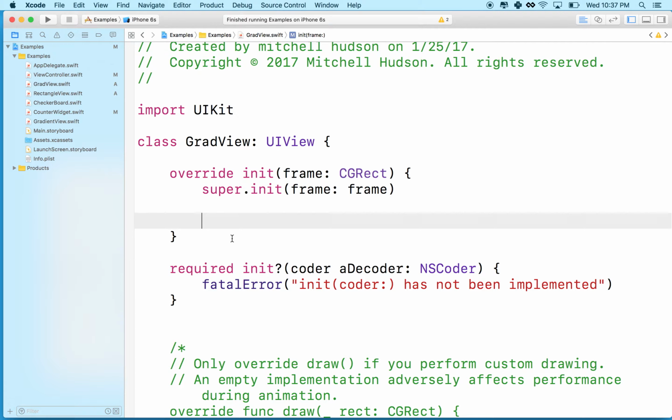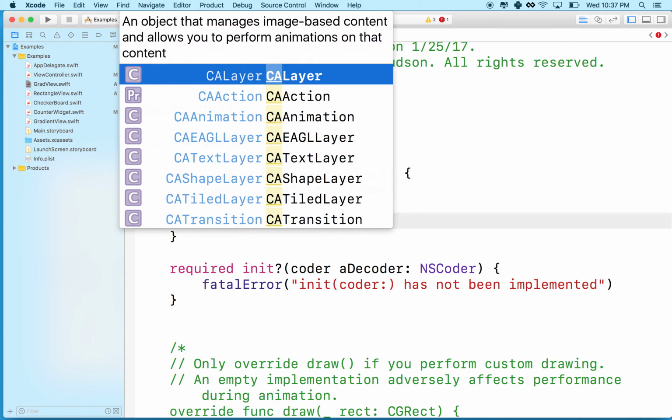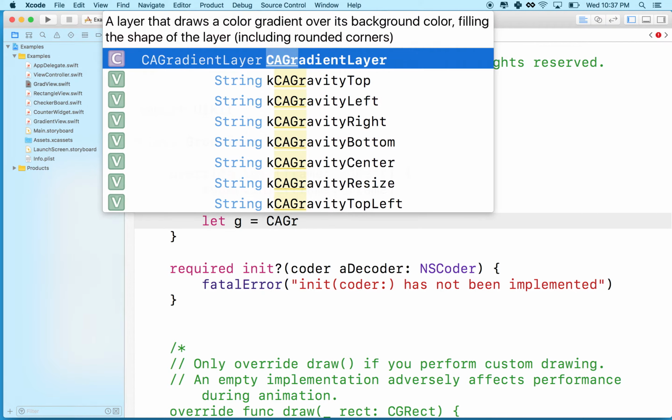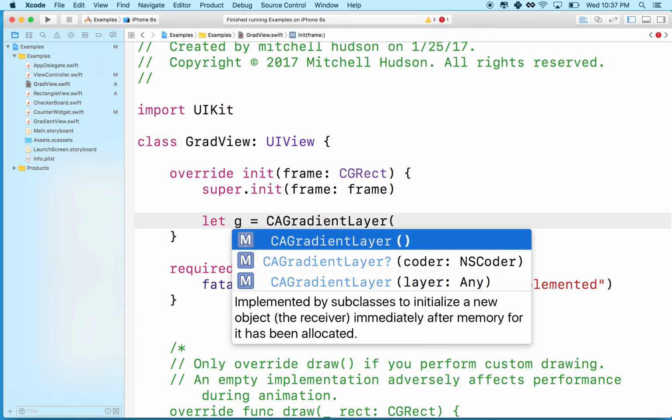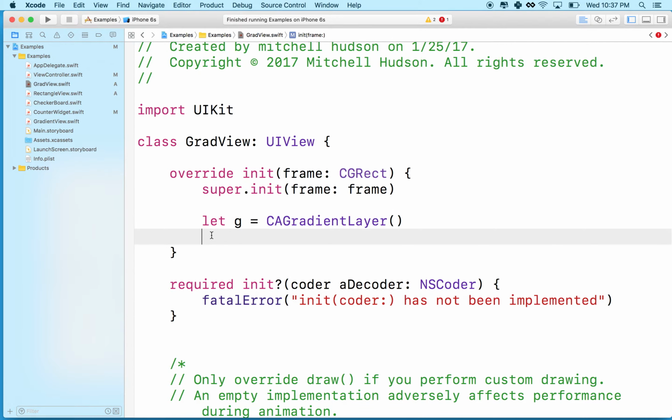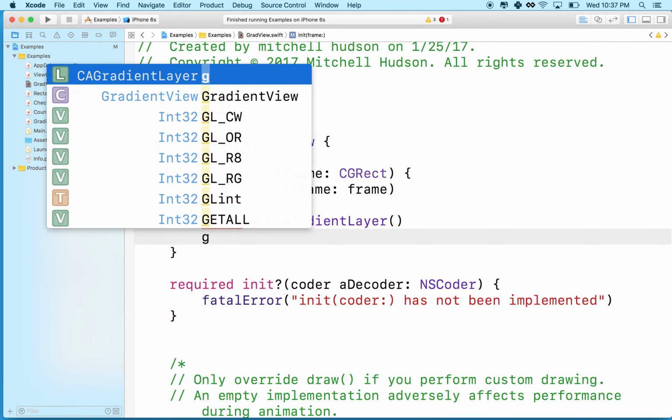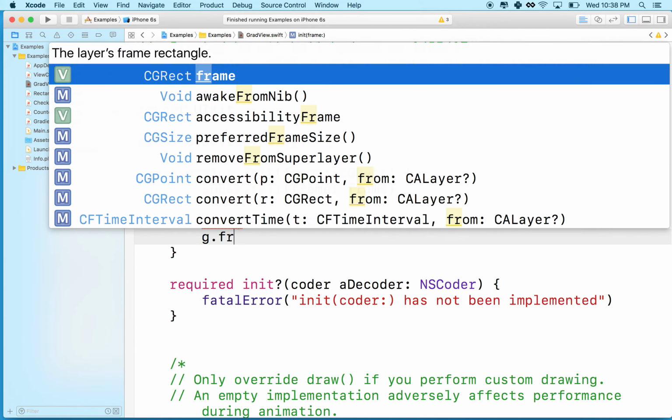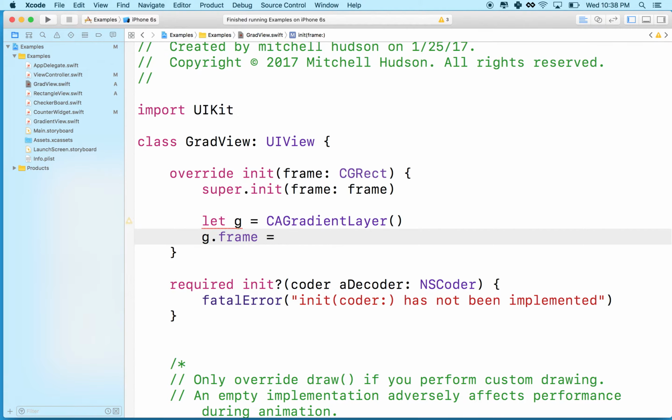Okay, so what we'll do is we'll say, let g, for gradient layer, equal CAGradientLayer, right? And maybe I want this gradient layer to fill the entire view, so I'll say g.frame equals bounds. Okay, so that should make the frame of this fill the area of this view.